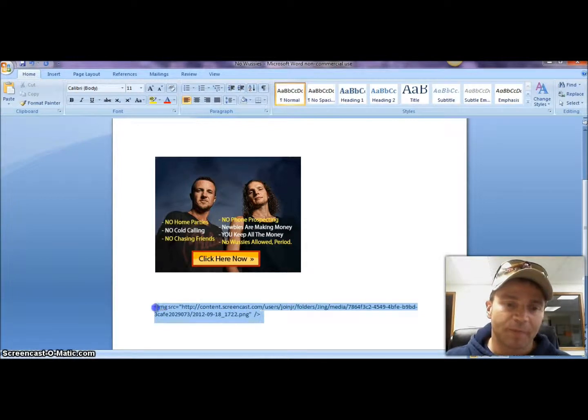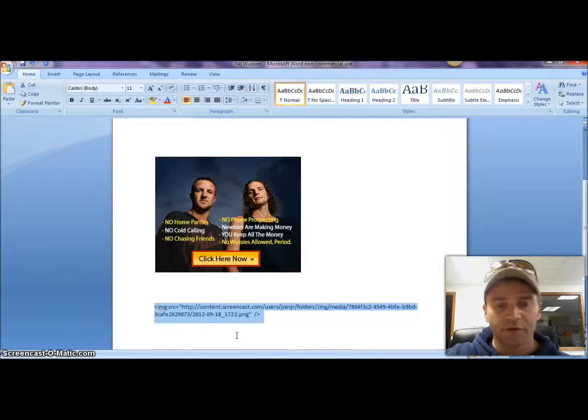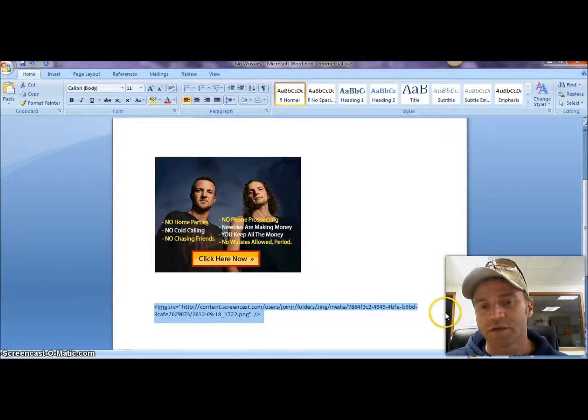Once we do that, you are going to highlight that. Control C for copy, okay? Now keep in mind, you should already have your Jing downloaded, obviously, and then you should also have your Craigslist ad tracker. You should have already become a member of the ad tracker, so you can paste this to your ad tracker.